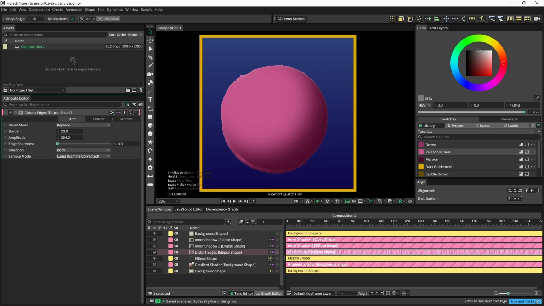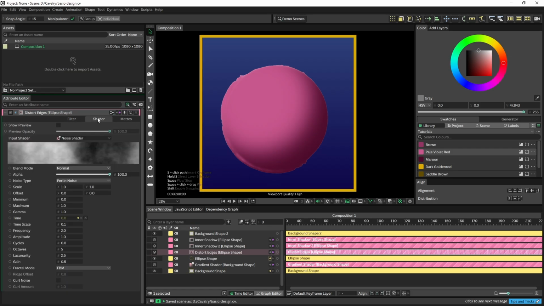The distortion is driven by a noise shader in this tab. And one thing to note is that the time is animated by default. So if I hit play, you're going to see this move along. That could be a cool effect, but if you don't want that, just remove the animation. And now everything is static. We can change the scale here. So, for example, like this, if you want a more fluffy, smaller effect.